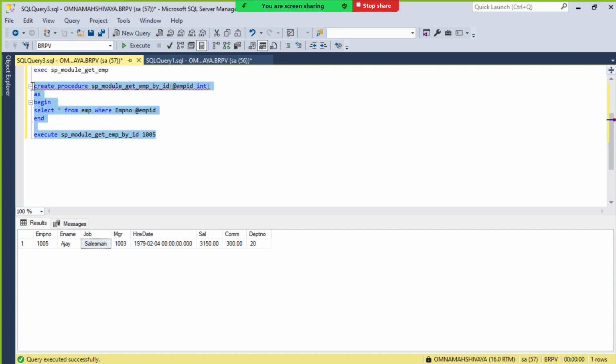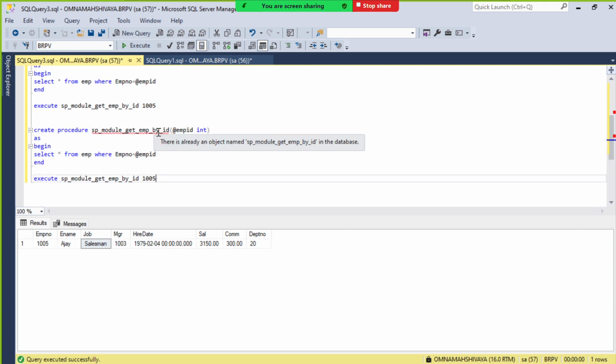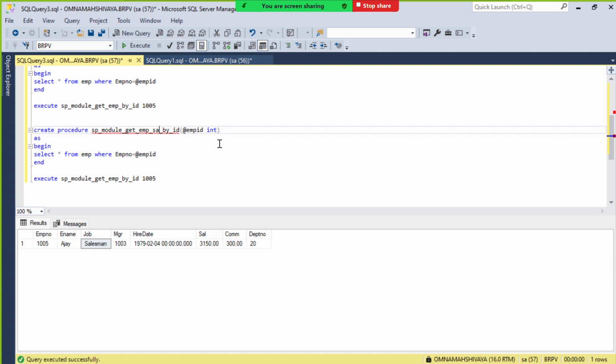In the interest of time, I'm going to copy the existing procedure. I think you're aware of how to do this. Just get EMP salary. Here, instead of getting the employee, I want to get the salary of this employee. So I'm passing EMP ID, and along with this EMP ID, I'm passing another parameter, @sal money output. So this is the output parameter I passed.